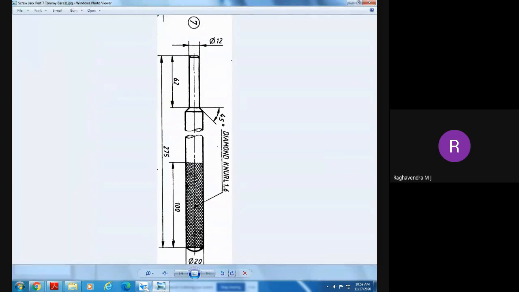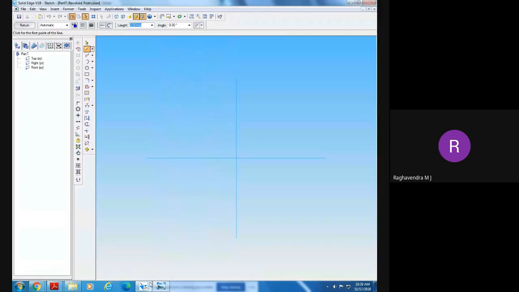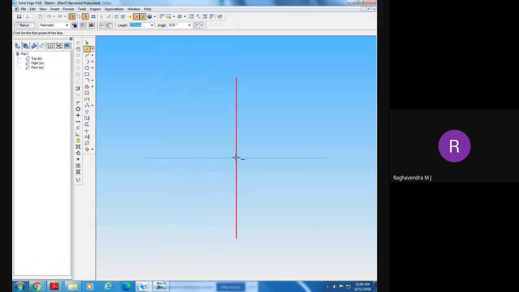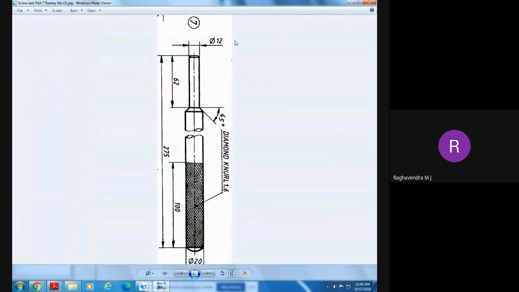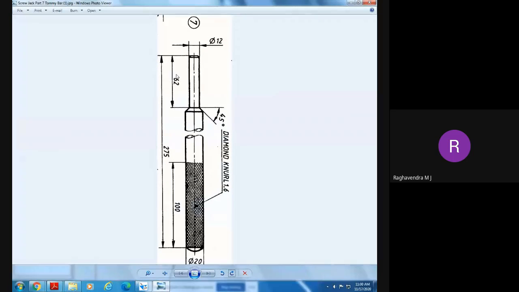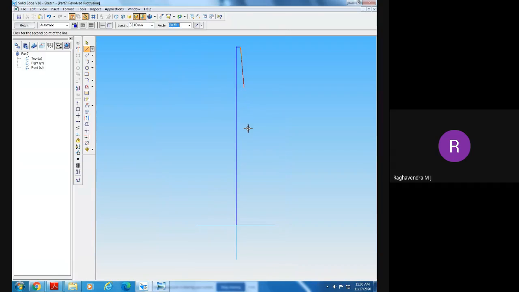So total length is 275. Correct or what? Total length is 275. Okay, from the center you give 275 millimeters. So after this, 12 means half of that, how much? 6 millimeters. From the center is how much? 6 millimeters. Then come down by how much? 62 millimeters.